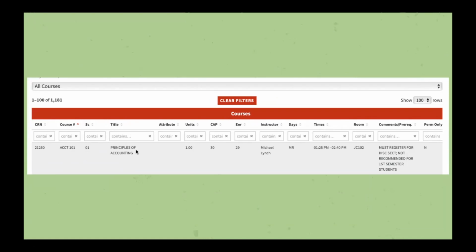The title of the class, the attribute, which is the PLS requirement it would fulfill if you took that class. For example, for principles of accounting, it doesn't have an attribute, but some of the other classes will have them. The units, which is basically how many units you would receive if you did this course. The cap, which is the amount of students that they will allow into the class. And the enrolled, which is how many students are currently enrolled in the class. The instructor, which is the professor.